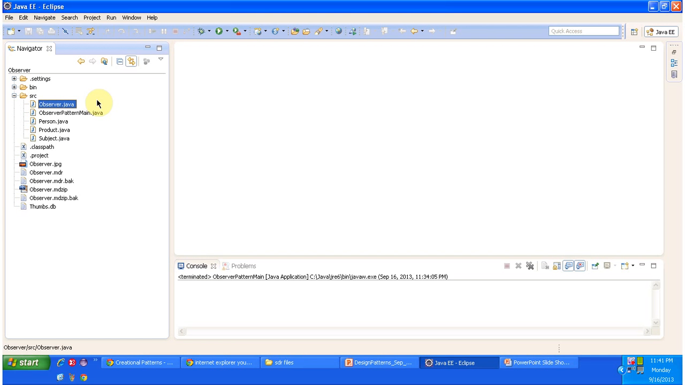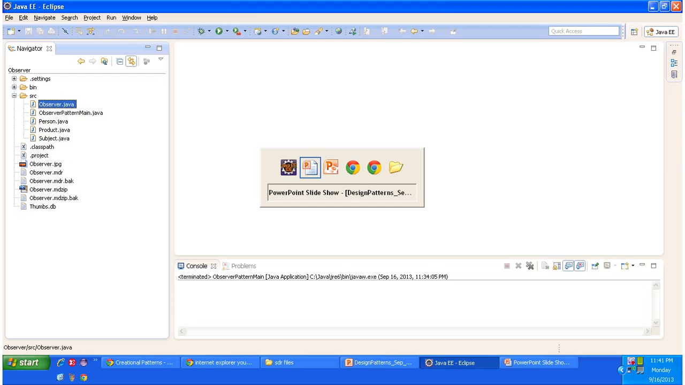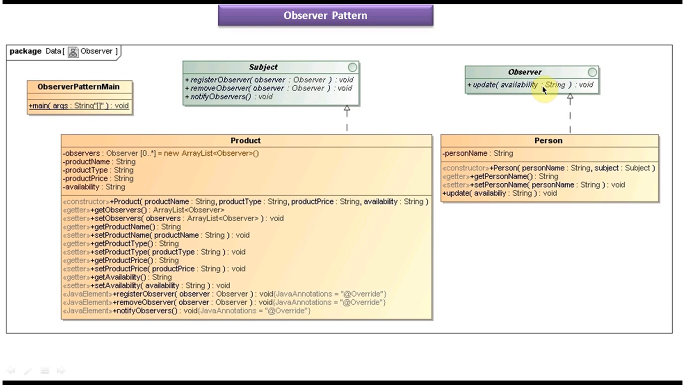So I am opening the Eclipse. Here you can see five classes which are involved in observer design pattern: observer.java, observer pattern main.java, person.java, product.java, and subject.java. So in the class diagram on the right side, you can see observer and the person. So I will open first observer interface, and then I will open the person class which implements the observer. Okay.